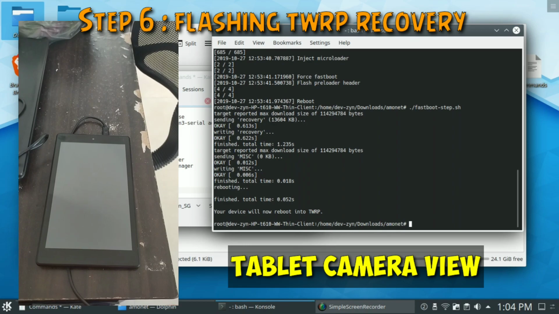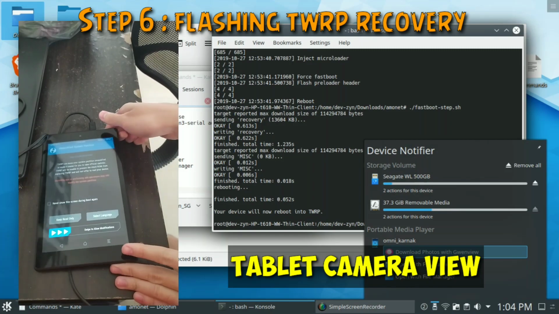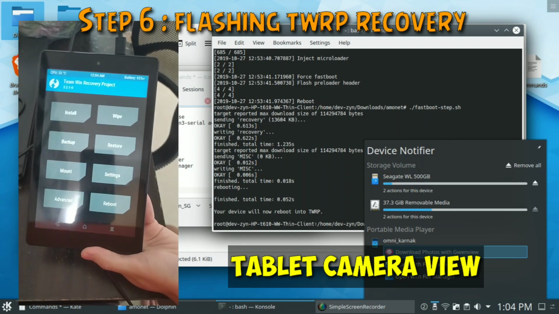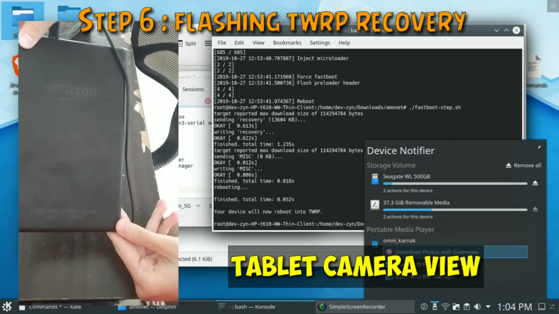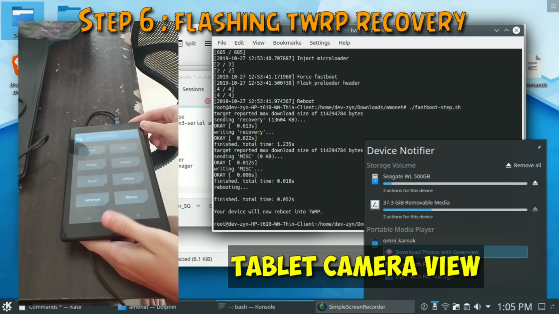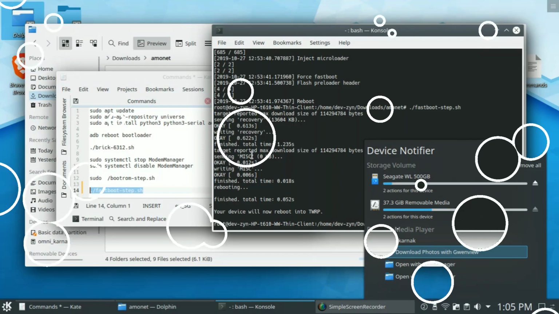Alright, so now the device will be booted into the custom recovery, which would be TWRP. And there you go. So you just need to swipe, and here you go. This is the custom recovery for the Fire HD 8th. Alright, now it's time for the next step, which would be root.